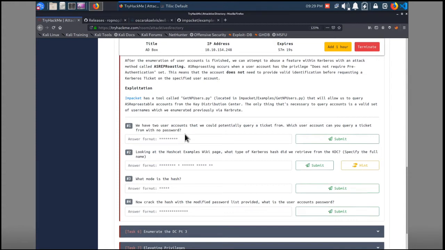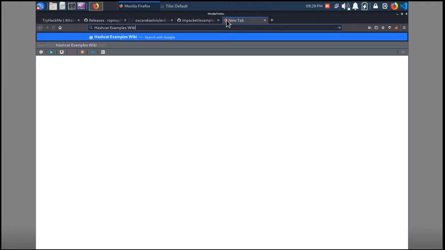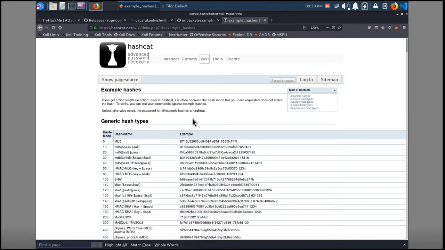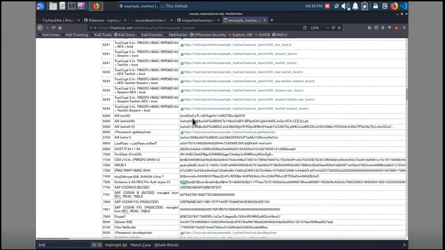All right, I digress. Which user account can you query a ticket for with no password? We got this from service admin. Looking at the hashcat example wiki, what type of Kerberos hash did we retrieve from the KDC? Specify the full name. What is this one called? I want to say it's KRB, if I remember correctly. Yeah, Kerberos was KRB.